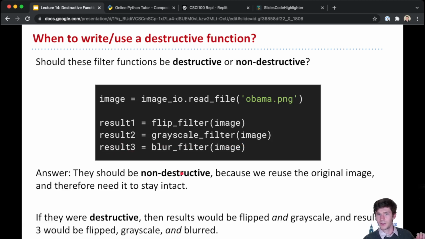It's kind of interesting. The code would still run if you had these functions be destructive. But you would find that if flip filter given an image actually flipped the exact given image, if it didn't return a new image that was flipped, but flipped the original image, then when you would go on to execute the next line, this grayscale filter, the result of the grayscale filter would compound with the previous thing. So first we would flip the image, then we would make the flipped image grayscale, and then we would blur the grayscaled flipped image.